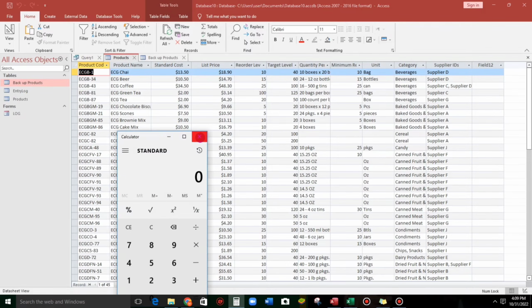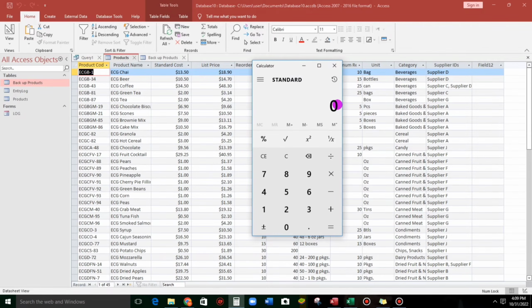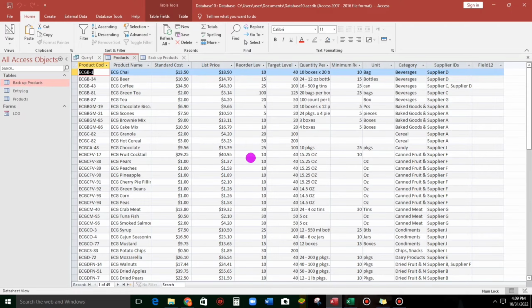Let us check, guys. So 18 times 1.05 equals 18.9. So this is correct, and it is applied across all products.